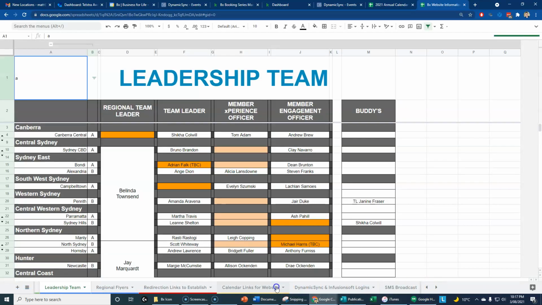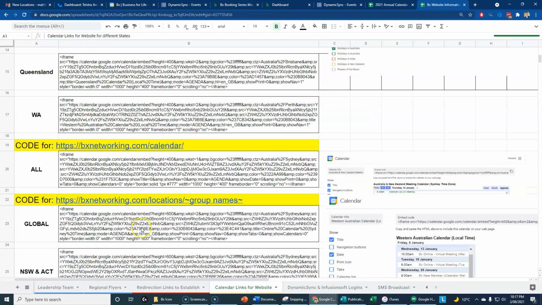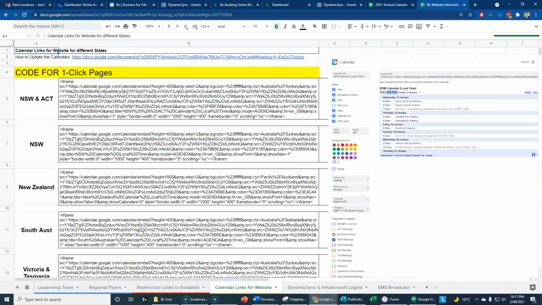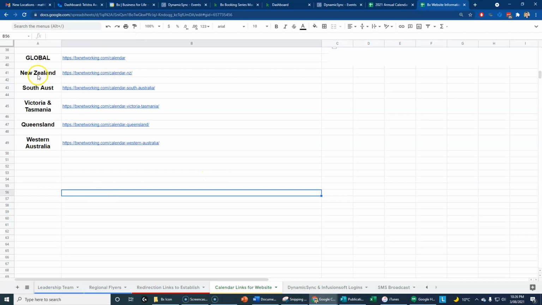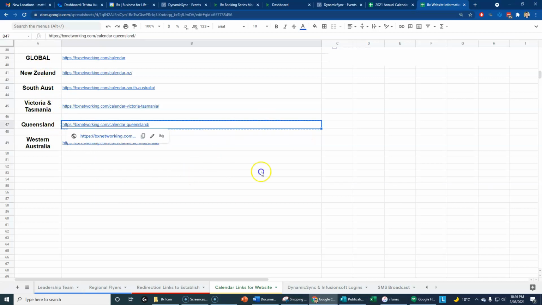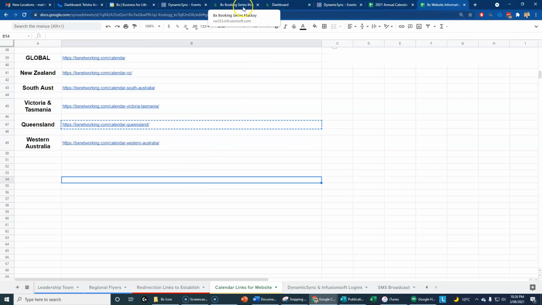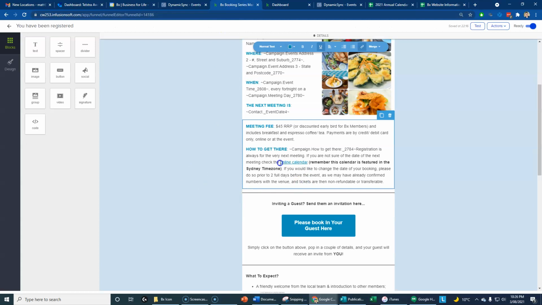So in here, all these, I did actually send this to you guys a while ago. Where's the calendar links? So down here, we've got Queensland, so we just copy that, and in the event, this link here should be changed so that it's the link for the region. That way we'll be sending them straight to their region's calendar, and then we don't have to worry about reminding them it's in a different time zone.